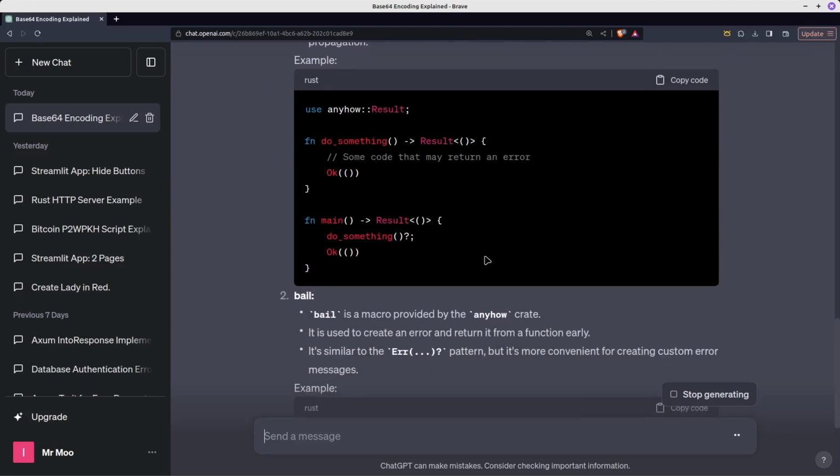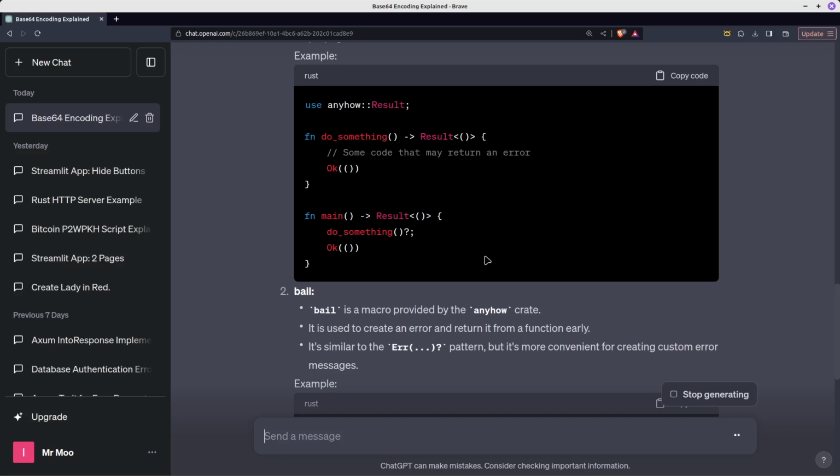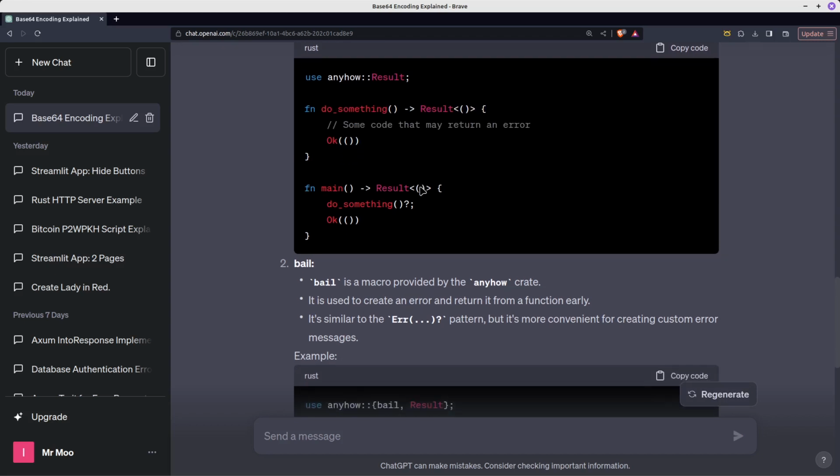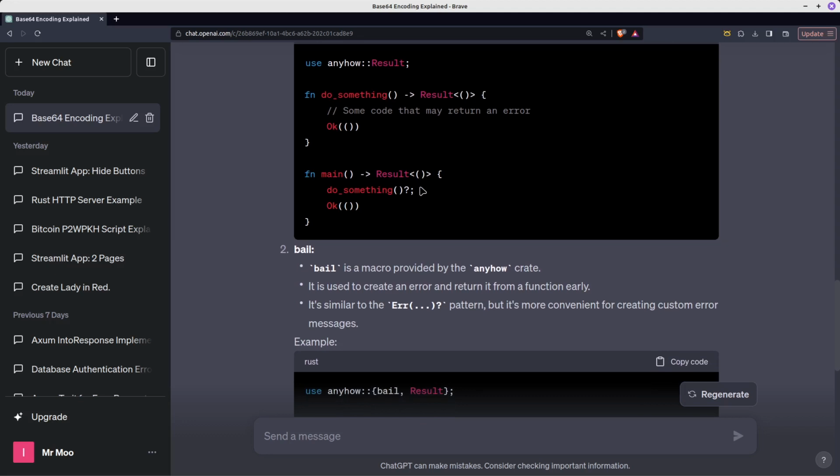Is it going to give us an example of both? So that's using result, and okay. Yeah, so that's the very bare minimum you need to use result with. And then it's bubbling it up, so you've got the question mark there.